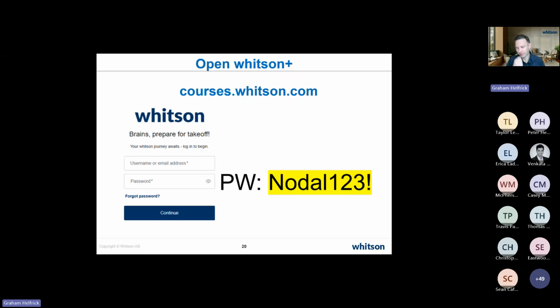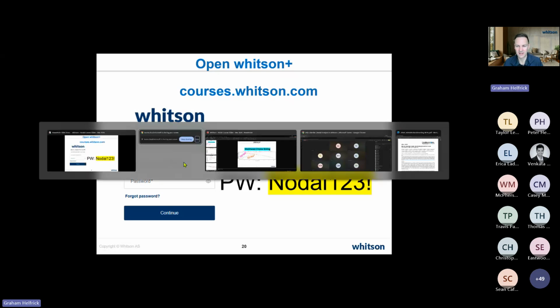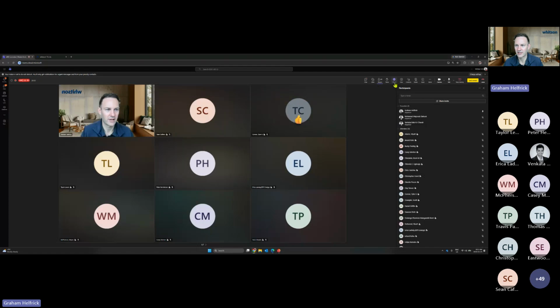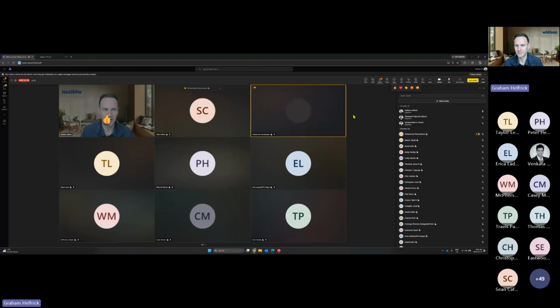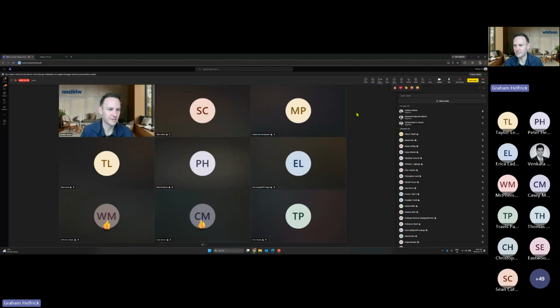Okay, and I've got the password down below. It's Nodal 123 exclamation mark. So again, the email is the email that you registered for the course with. As people successfully get logged in, go ahead and give a thumbs up in the Teams chat window. It's under React. Thumbs up. Okay, I got a thumbs up from Trevor, Mohammed there.